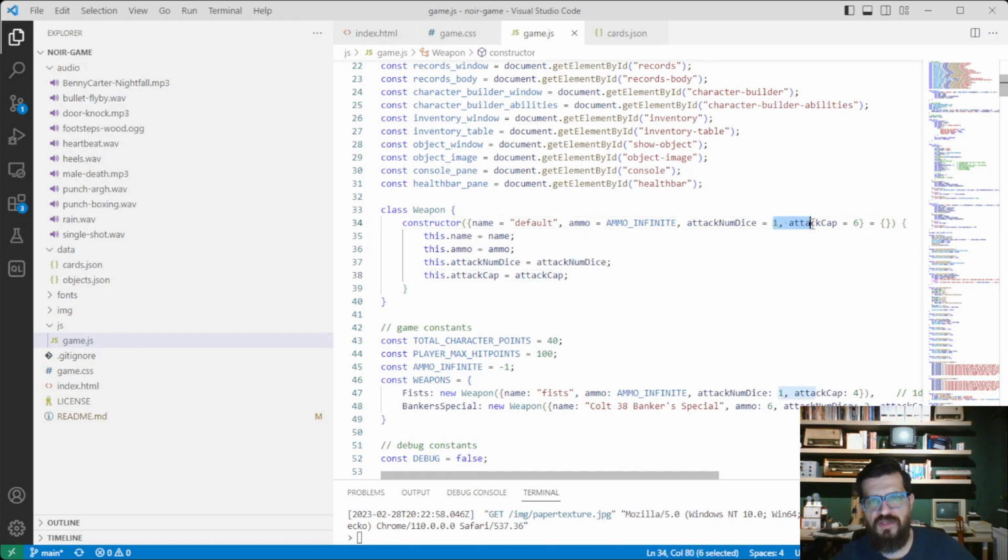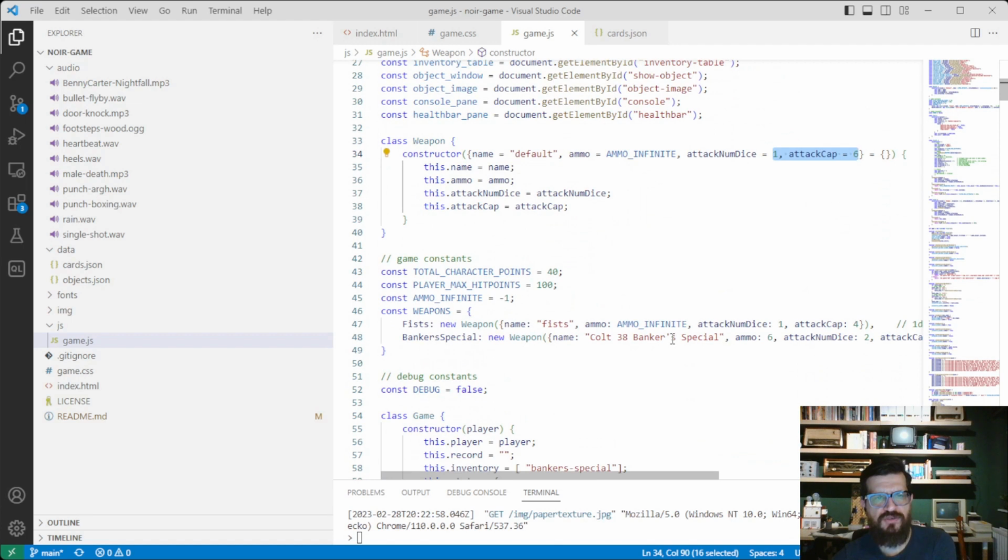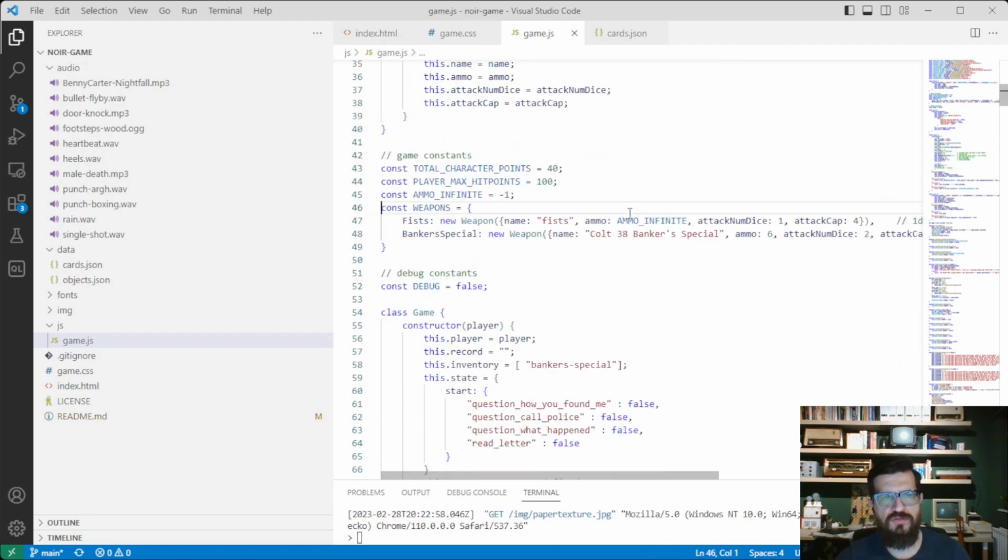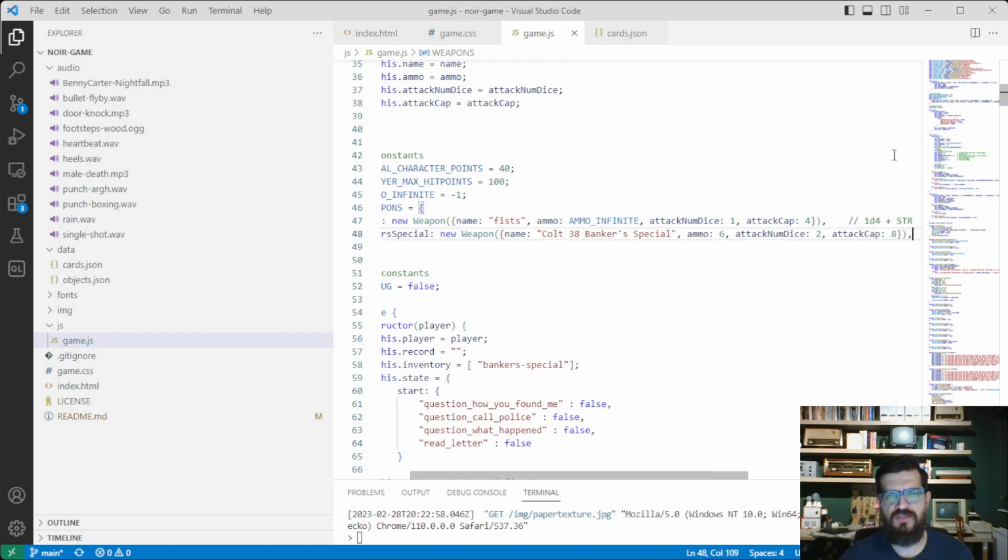So you see that we have a 1d6 weapon by default, and here we actually have the weapons as constants. We have our fists, that's a 1d4 attack, and then we have the Code 38, that's a 6d2. I'm sorry, that's a 2d8.